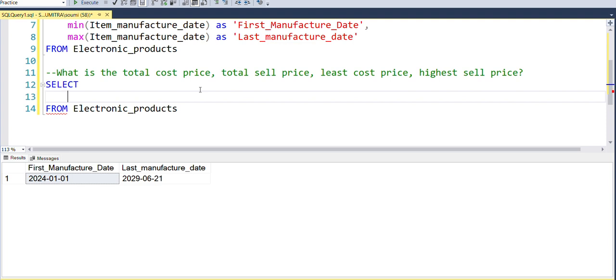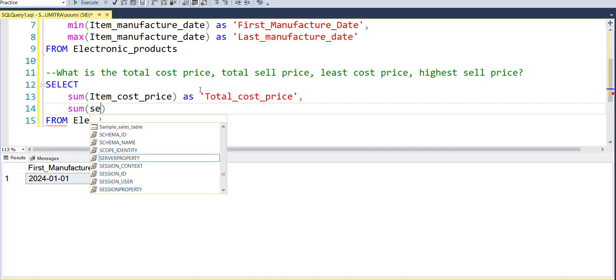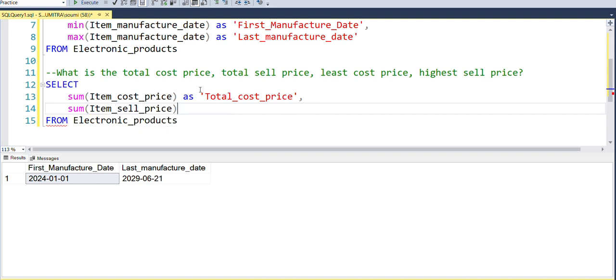select the sum. Select the sum of the item cost price. Give it a good name, total cost price, comma for the next one. Now make a sum of the selling price column. Write as total sell price.